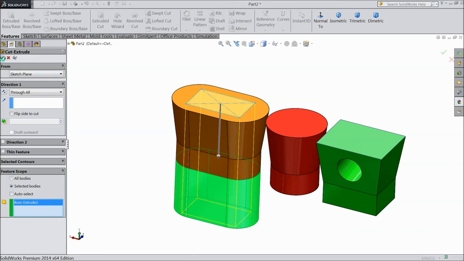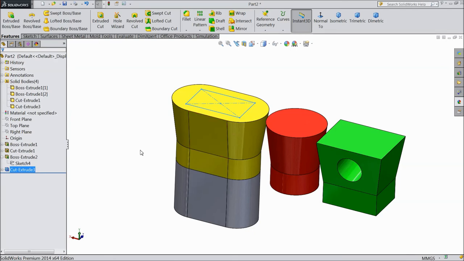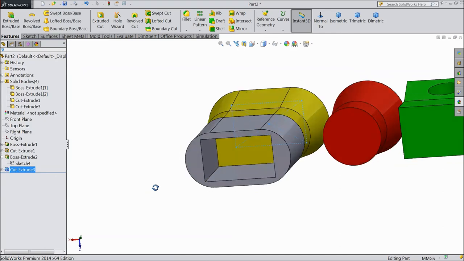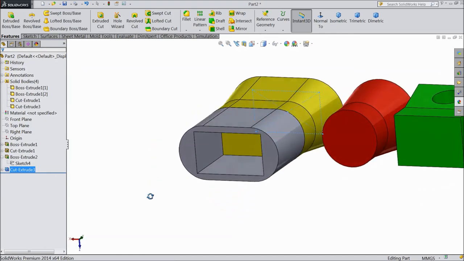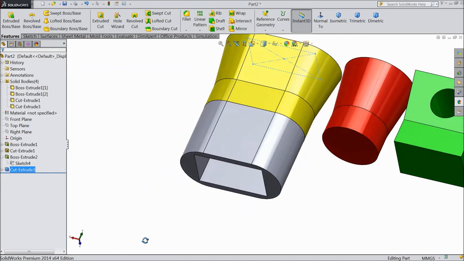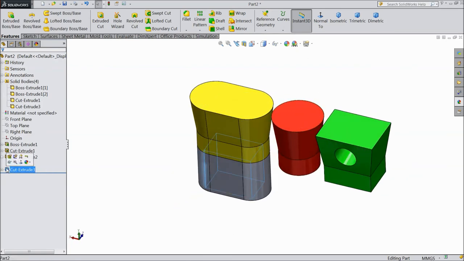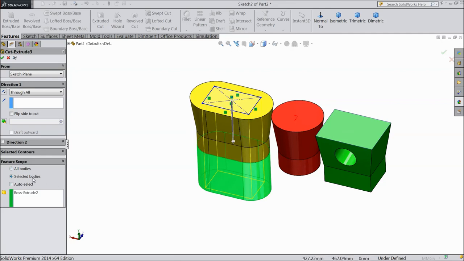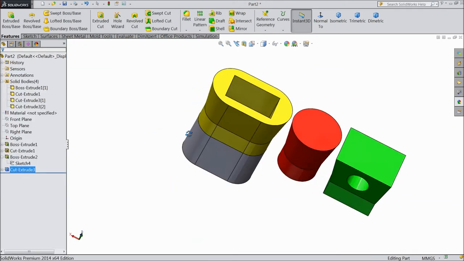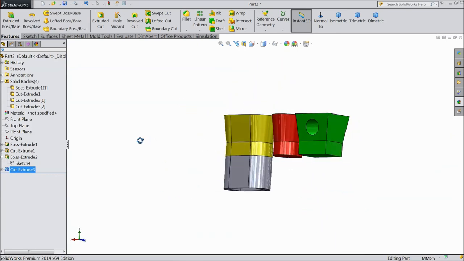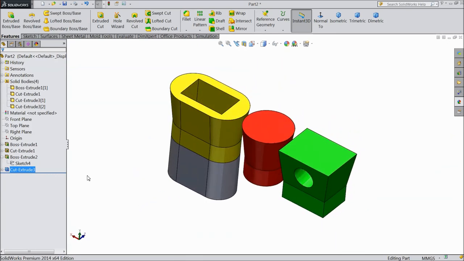So click OK. See, in this body it is not cut. But see, the second body got cut. This is the method of all bodies or auto select or selected bodies. Edit it. If we select all bodies, select OK. Now see, it is cut through all. So this is the main feature of extruded cut.